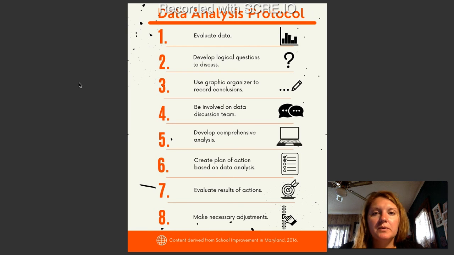In this module, we were looking at data analysis protocols and how we can help our staff be better prepared to collect and analyze data. So in this protocol that I created for my staff, the first thing is to obviously evaluate the data based on whatever assessment or whatever data collection you needed for your school and for your students.